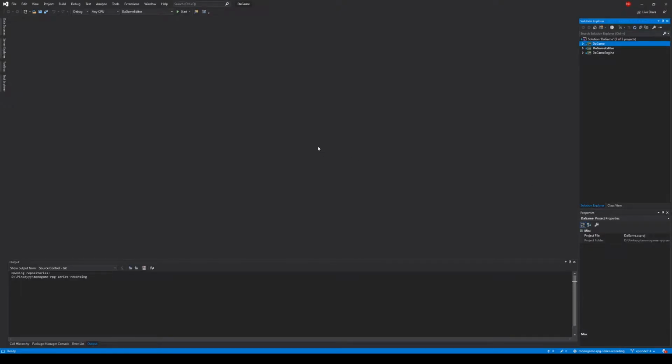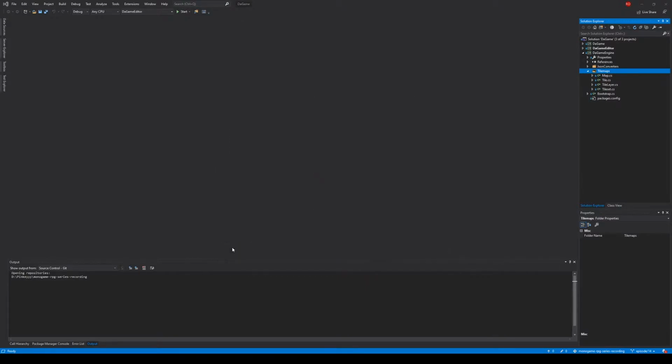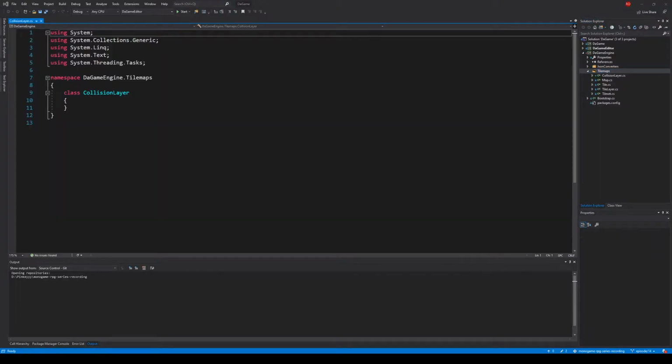Okay, so first things first, we're going to head over to the engine project, go to tile maps, and right click, add new item, and create a new class, and I'm going to call this collision layer. Okay, so now we've got our collision layer class.